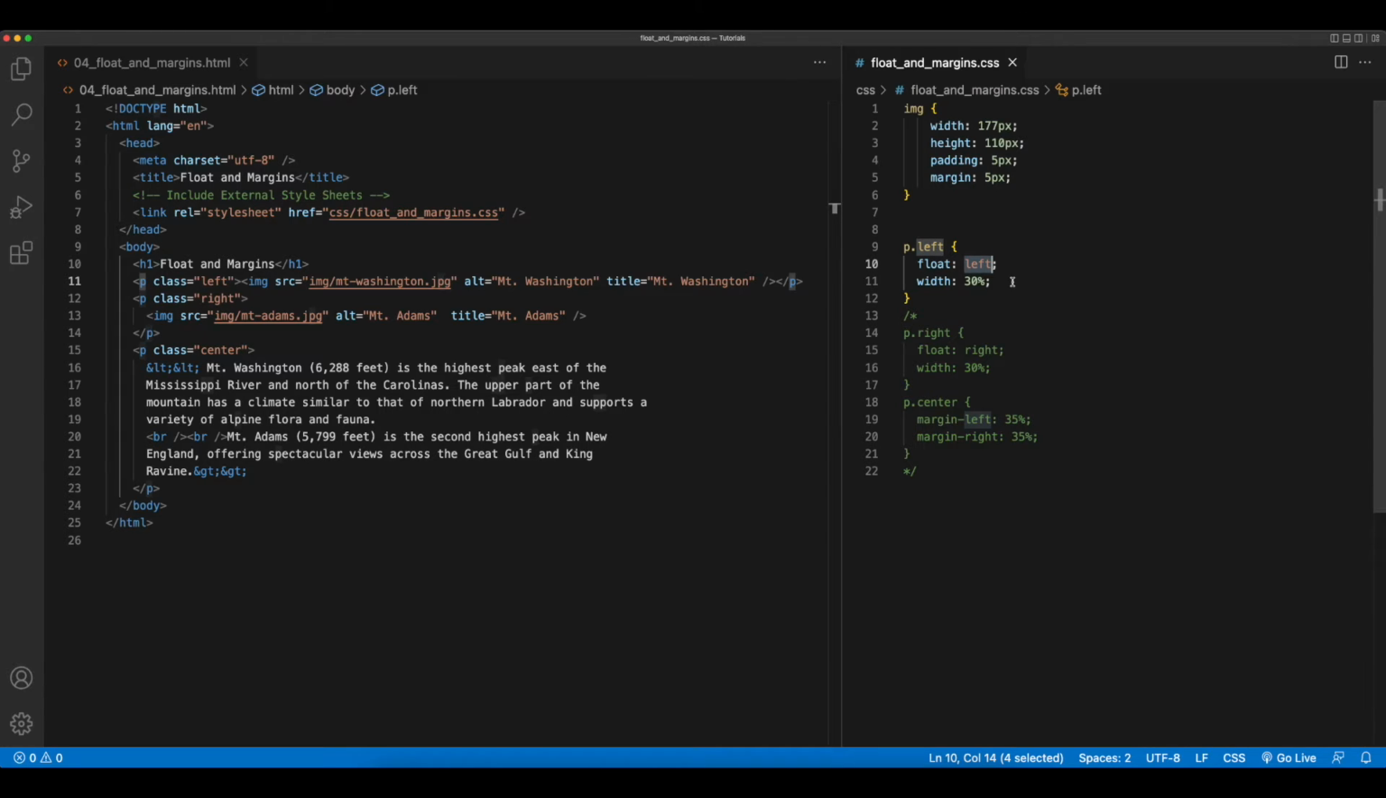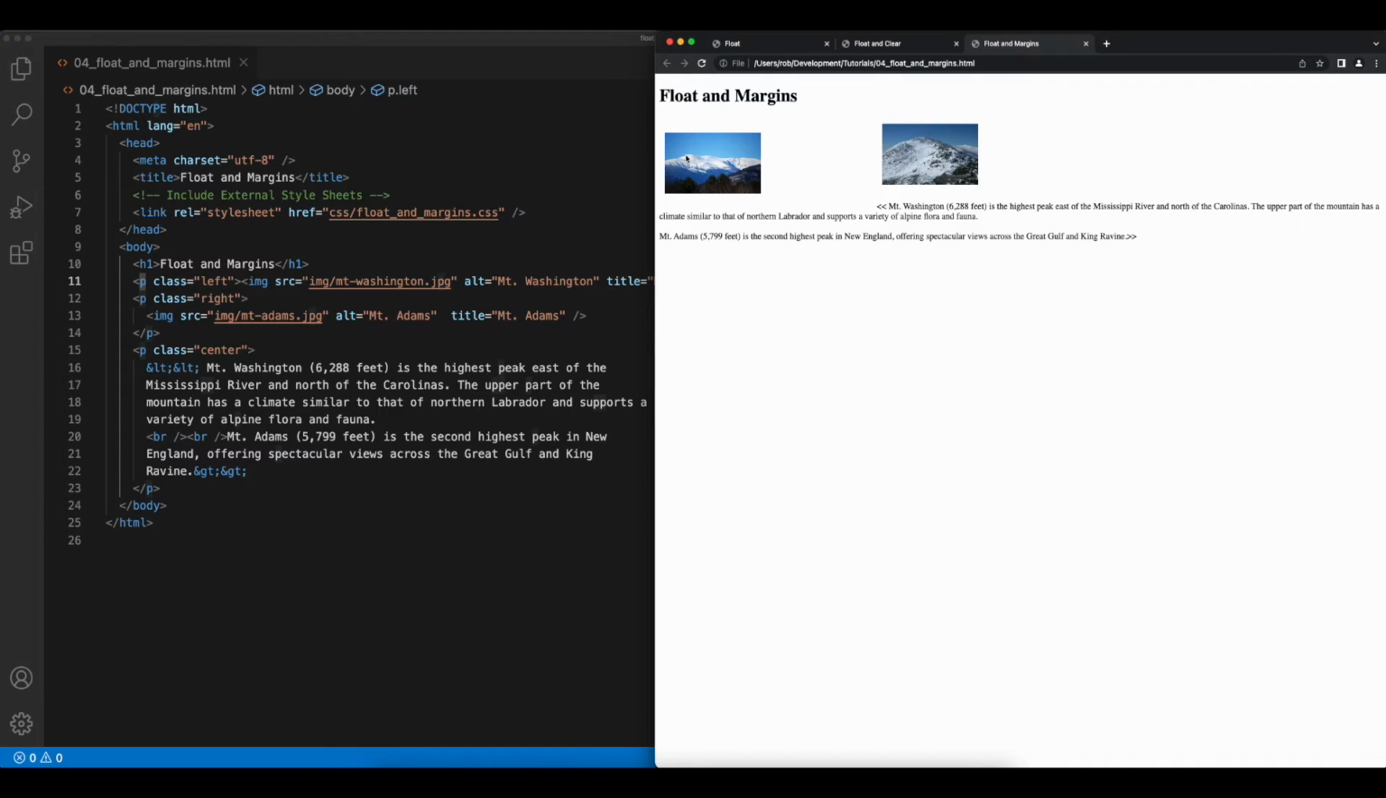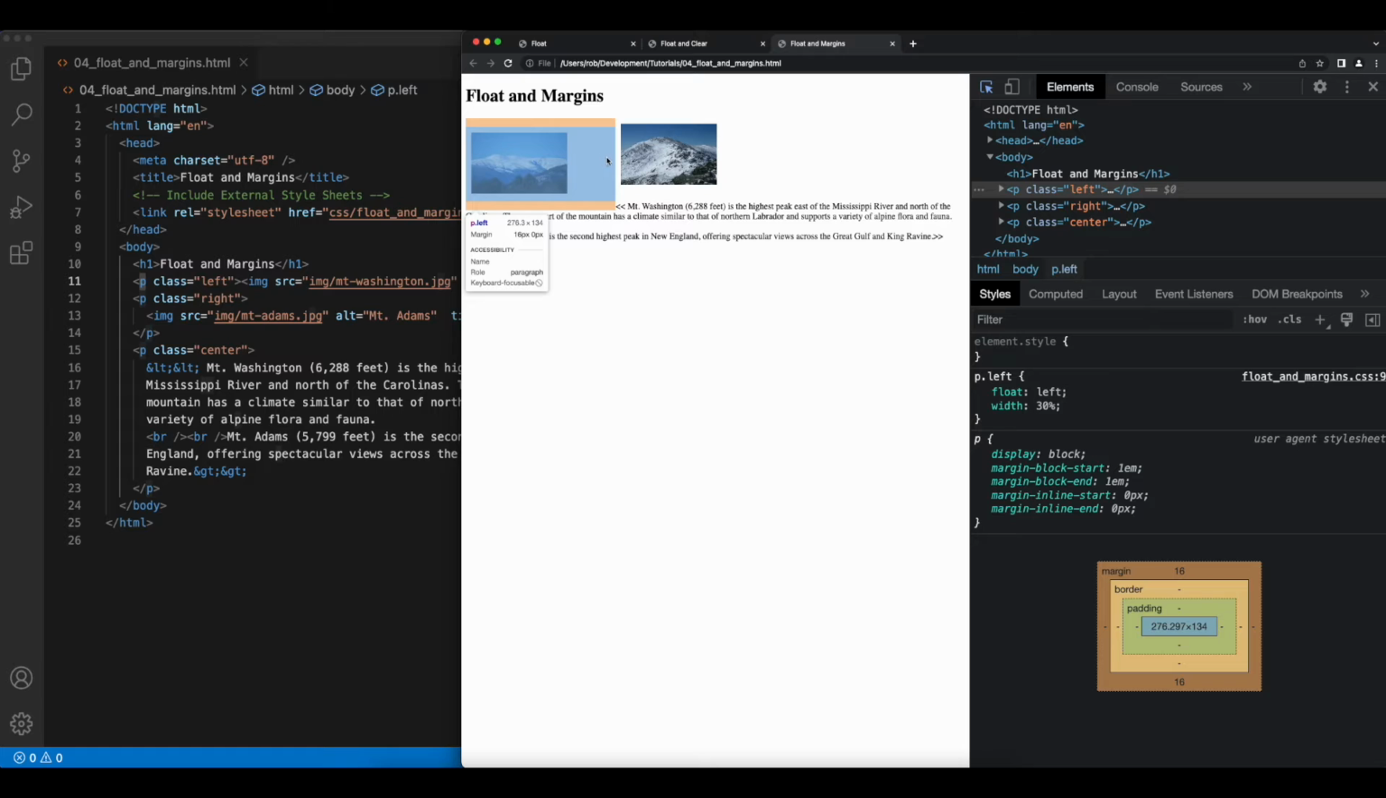So if we go back to the browser now and refresh the page, now we see that Mount Washington is still the first element on the page, but it's floated to the left. And if we open up developer tools, and let's just resize this a little bit so we can work with it, we can use the selector and hover over the paragraph, and we'll see that it takes up 30% of the display area.